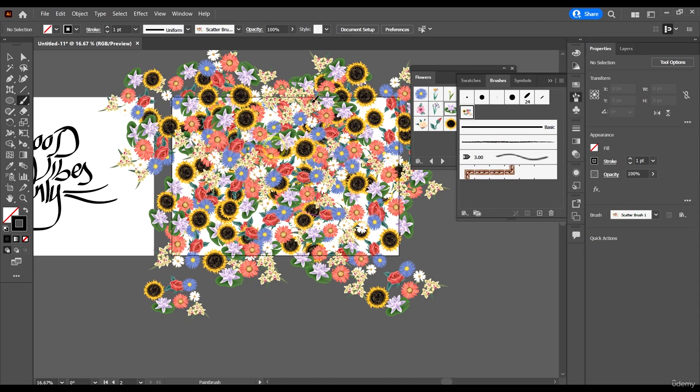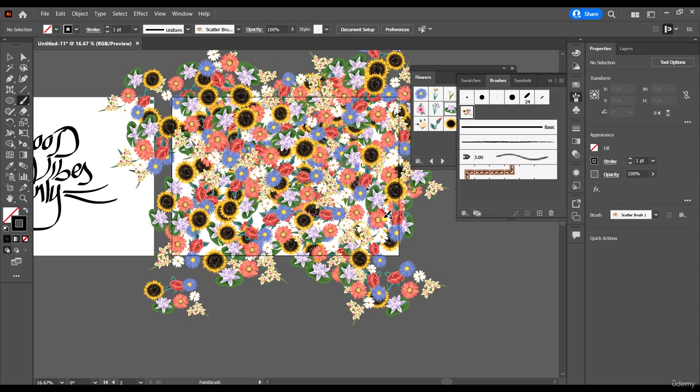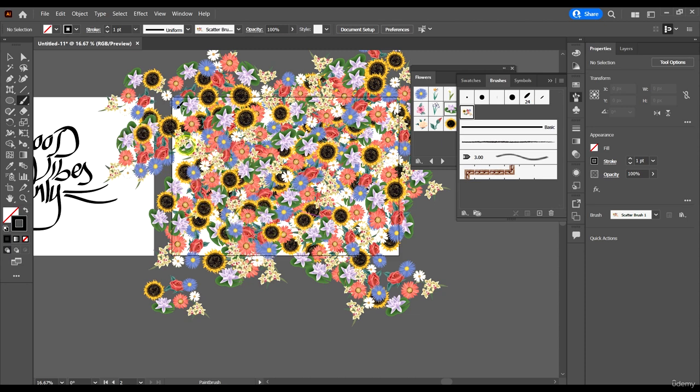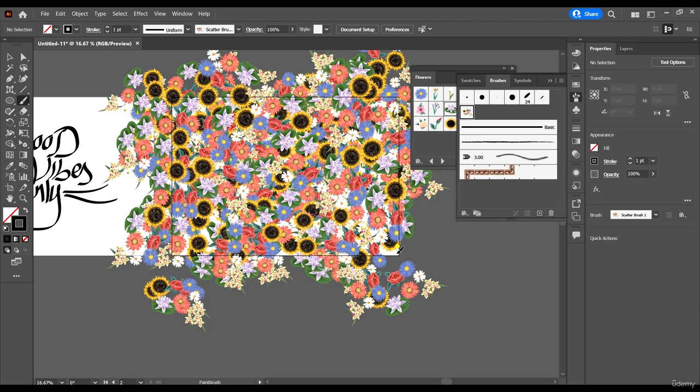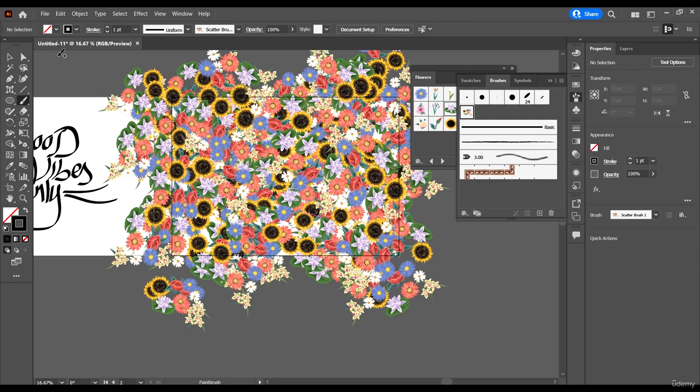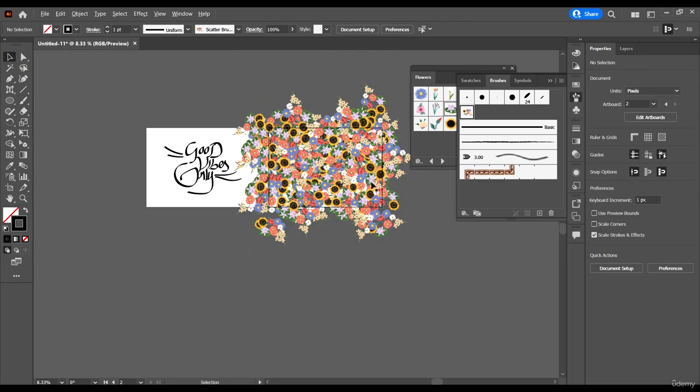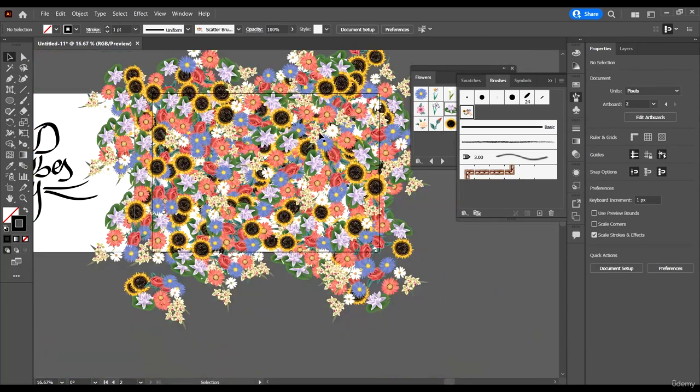So in fact, we can just saturate our artboard with these flowers and create a very nice background. Okay, and use this as a very nice background. Perfect. It's possible to just export the artboard.